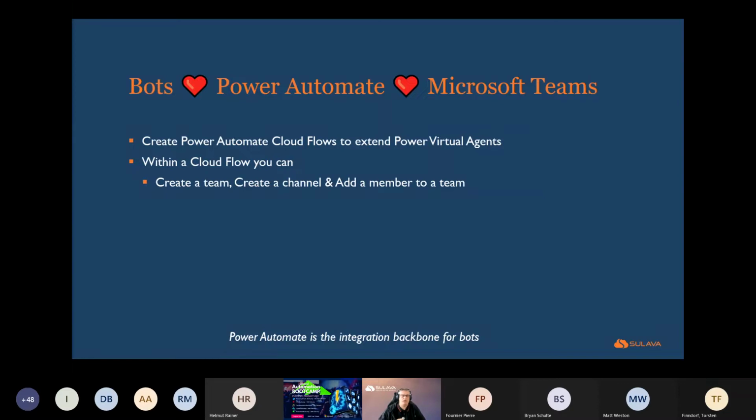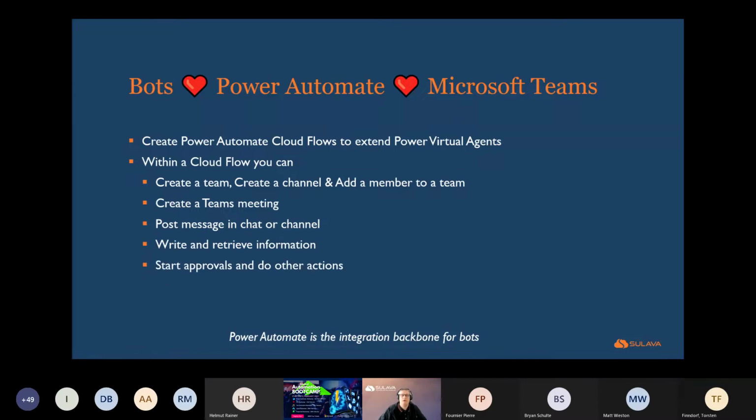And when you go forward, thinking about the bots, okay, what the bots could do, they could create a meeting. You can do that within a Cloud Flow. So you can start working with meetings. You can post messages to chat or channel. Hey, that's great. We are keeping people informed. We can write and retrieve information from various sources, like SharePoint list, Dataverse for Teams tables. Perhaps it's something else. Perhaps it's something external. And of course, we can do actions. We can start the approvals. And overall, it's good to keep in mind that Power Automate is the integration backbone.